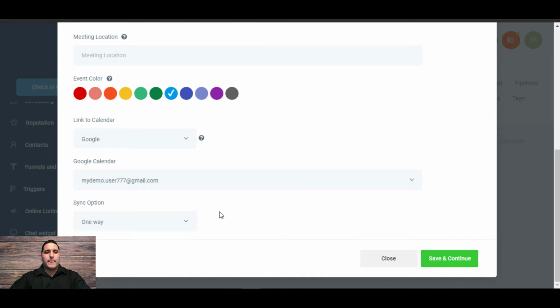Okay, so here's where it gets interesting. The sync option is going to refer to this particular calendar right here. Okay, so one-way sync means that it will look at the Google Calendar, but it won't grab any of the contacts that may be associated with the event from Google. It will just use Google Calendar to reference if you're busy or not. Okay, so I hope that kind of makes sense.